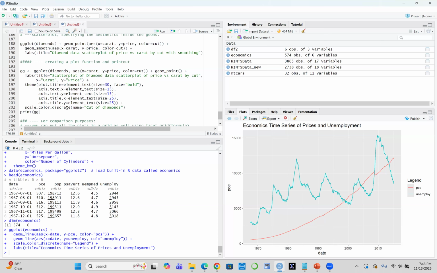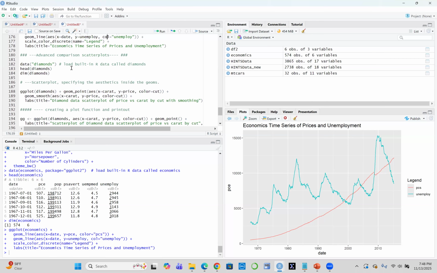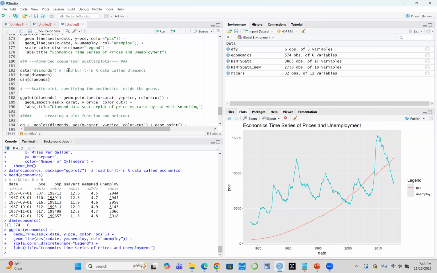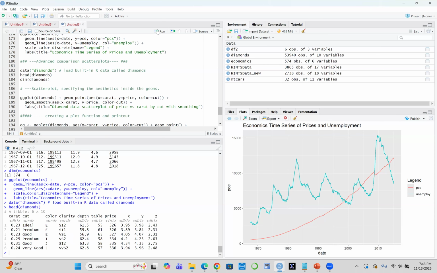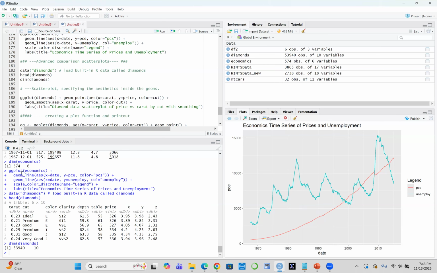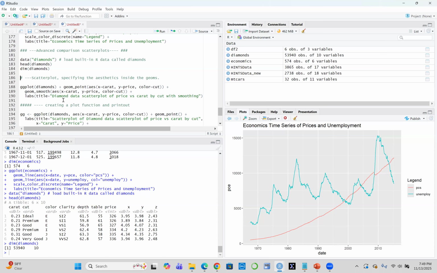Okay, all right. So another plot you can generate, let us look at using a different data set, which will allow us to compare scatter plots. So we are going to use a data called diamonds, which is an inbuilt data. We can look at the head of the data. So this is the data, and then we can look at the dimension. The dimension of the data is approximately 54,000 rows.